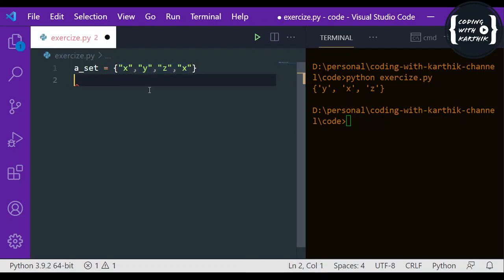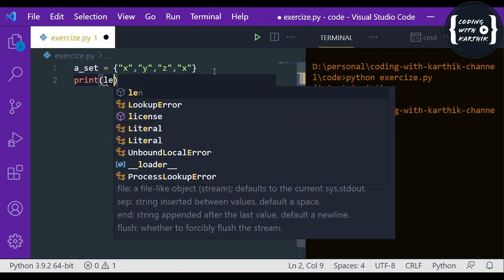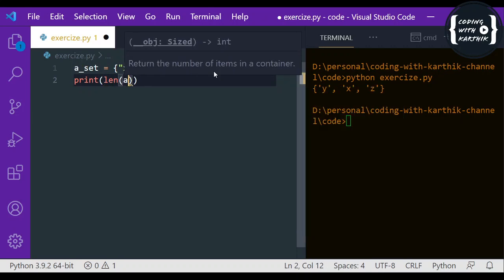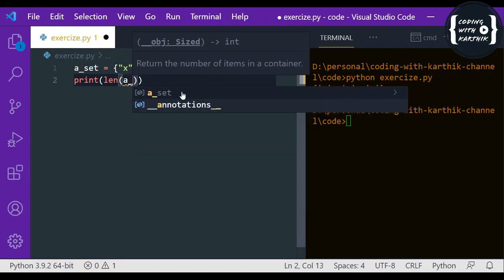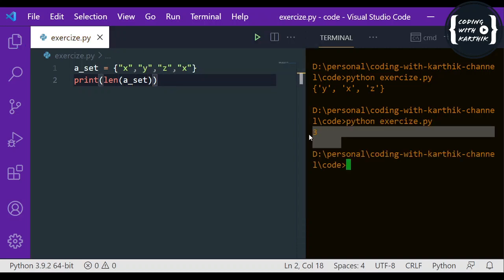Now if you print the length of the set, do you think it will be 4, since we have 4 items? No, it will be only 3 since it does not hold the duplicates. That's why the length of the set is only 3, not 4, in this example. If you print this, see, it is only 3. So I think you're clear with this now.